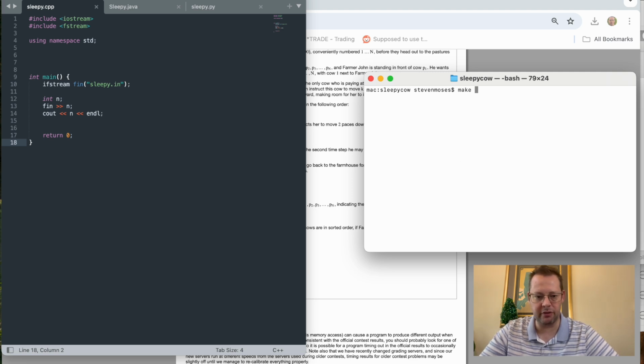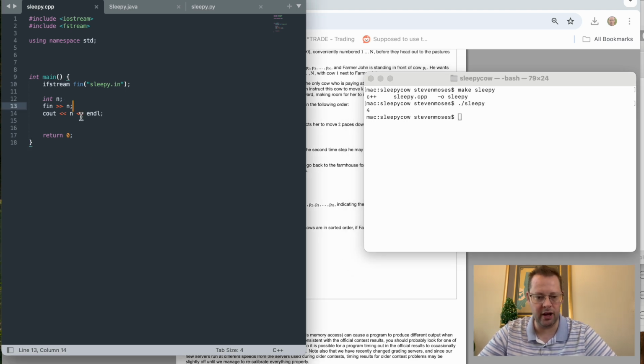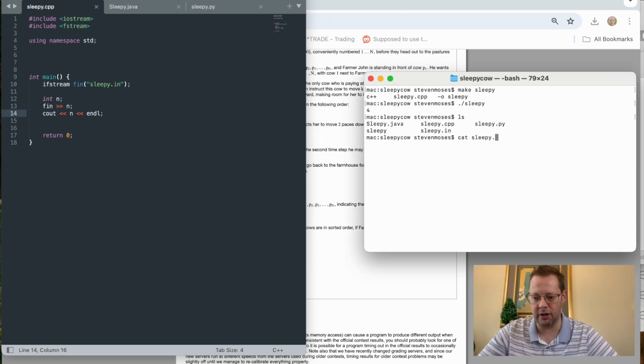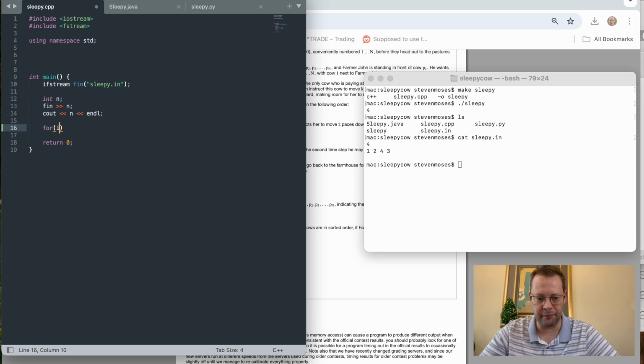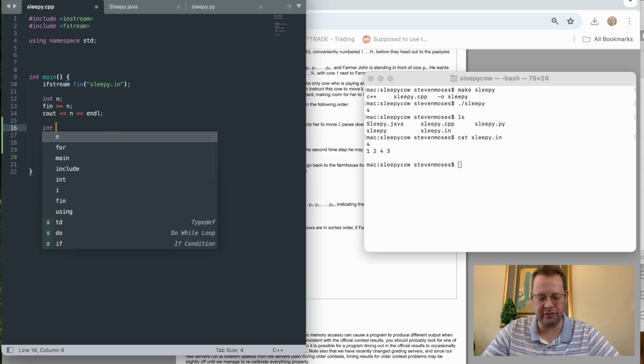We should be able to make sleepy and then ./sleepy. And I got 4, that was reading in n and printing out n. And cat sleepy.in is in fact what I have for the first number. Okay, so my goal now is to create some sort of a loop. i less than n, i plus plus. And then as we read, every time I see a number that is bigger than the one before it, I'm going to count that as 1.